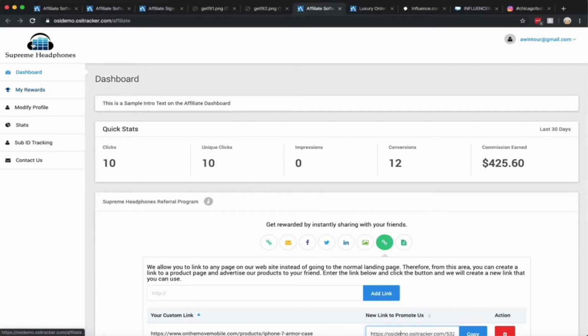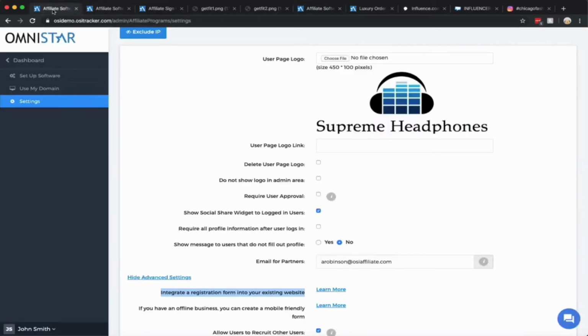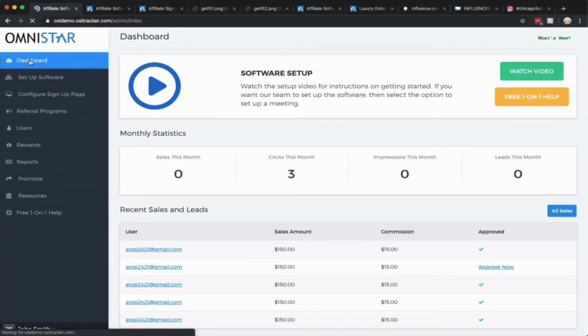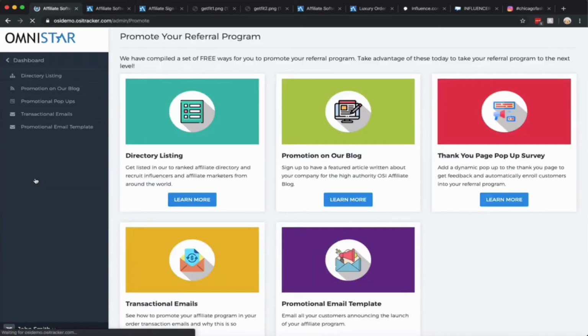Now, one of the things that I want to mention now, I'm going to go back. The main thing that I know most people are concerned about is the promotional aspect of this. What do I do to get to my affiliates? We've recently added a new section within the dashboard, which is this promote section here. I'm going to go to it now, and we've got a number of things in here that I want everyone to be sure to take advantage of.